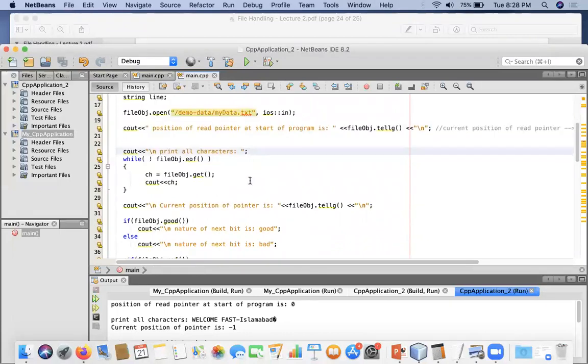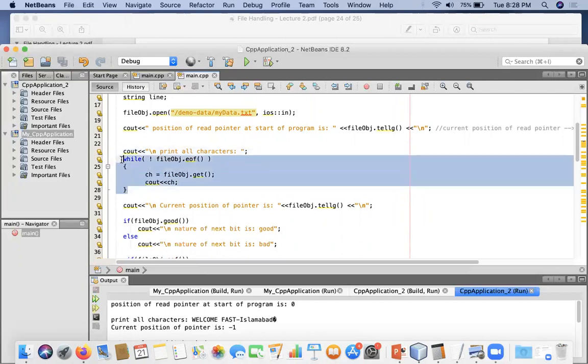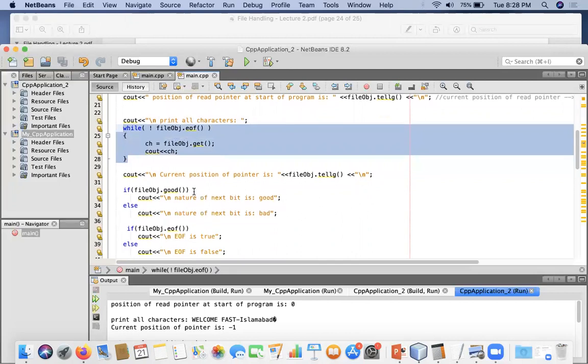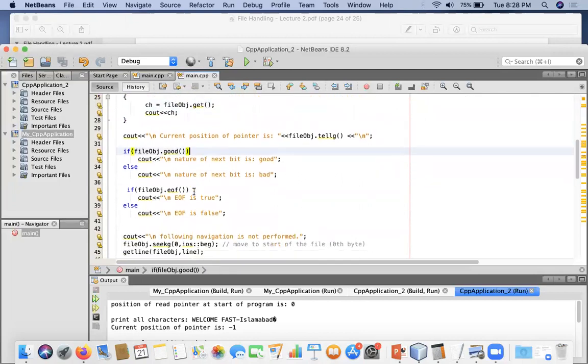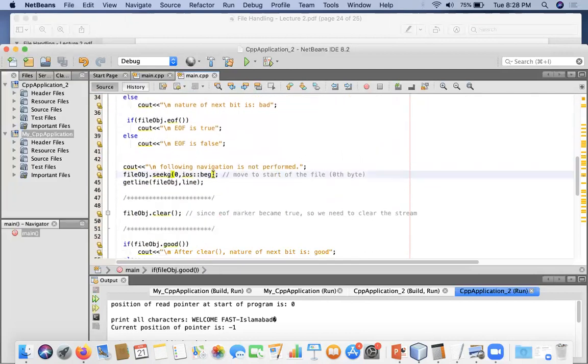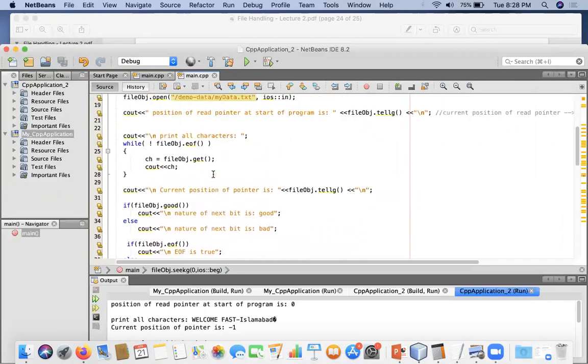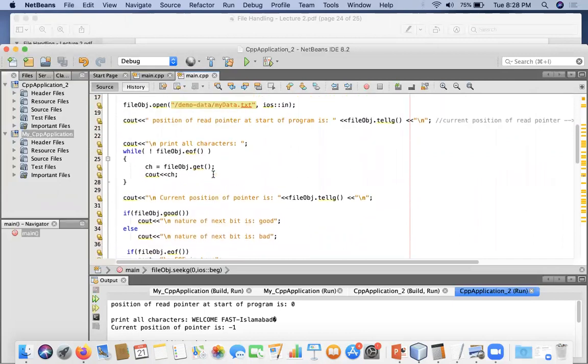What I want to demonstrate is what happens when I reach the end of the file by executing this loop. What is the nature of the bit? And can I perform this seekg operation over there or not? I have written this code intentionally so that I can reach the end of the file. This code has already been discussed in the previous examples.